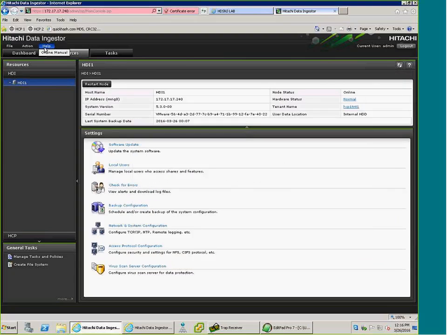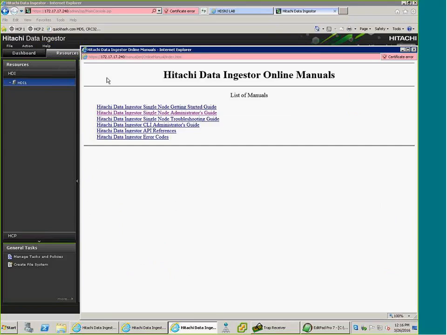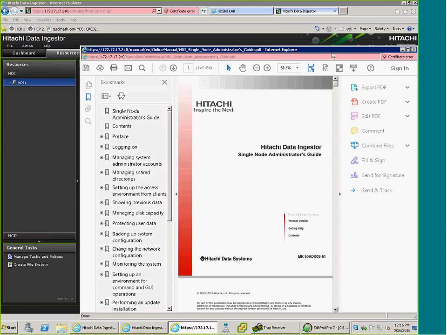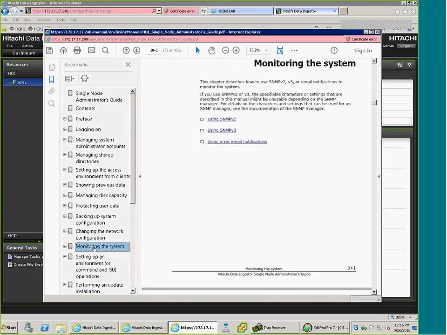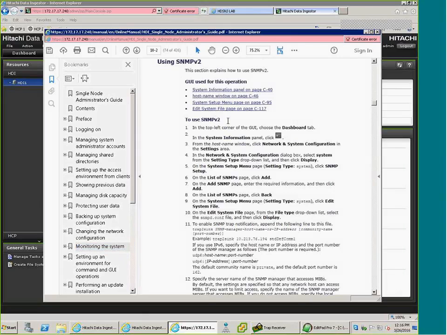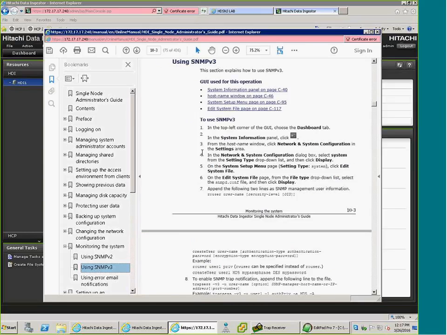Now, you can go to the administrator manual, and it'll give you some additional information. So look at the administrator manual and go to the section on monitoring. It will tell you about using SNMP2, and all the information I just gave you is right down here. There is also, if you're going to use SNMP3, information on how to set up SNMP3. So it's a little bit more involved. That's where we get the information. Close that.